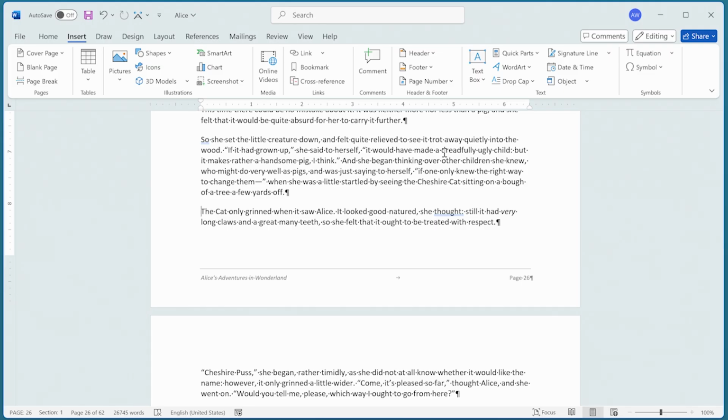Notice, though, that you don't see any visible change in the document. Bookmarks are invisible by default. There is a way that you can make them visible, though, and we'll get to that just a little bit later in this video. Now let's create another type of bookmark.